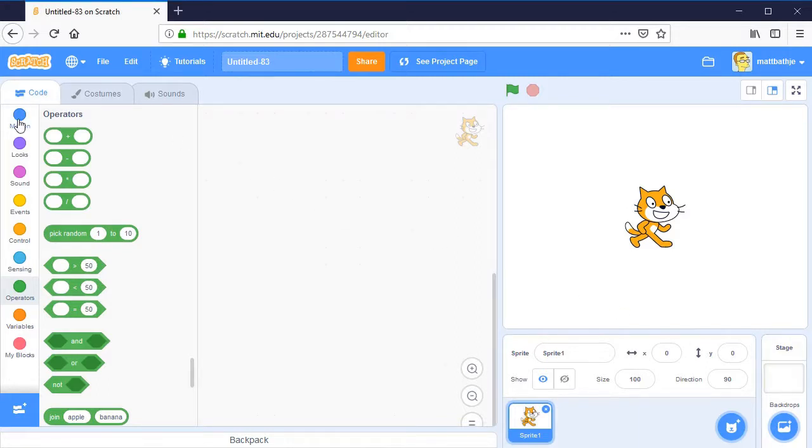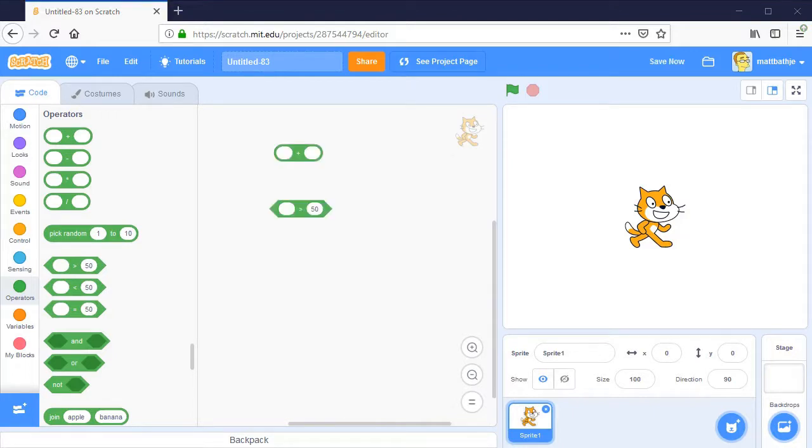Last week when I was going through all the different code categories, I was doing them in order. This week I'm going to skip a little bit and do operators before sensing, because understanding how operators work makes understanding how sensing works a little bit easier. Operator blocks are used to take data from your program and manipulate it in such a way that it produces a new value. For example, multiplying two numbers together and using the result somewhere else in your program is using an operator. There are two types of operator blocks available in Scratch: reporter blocks and Boolean blocks.